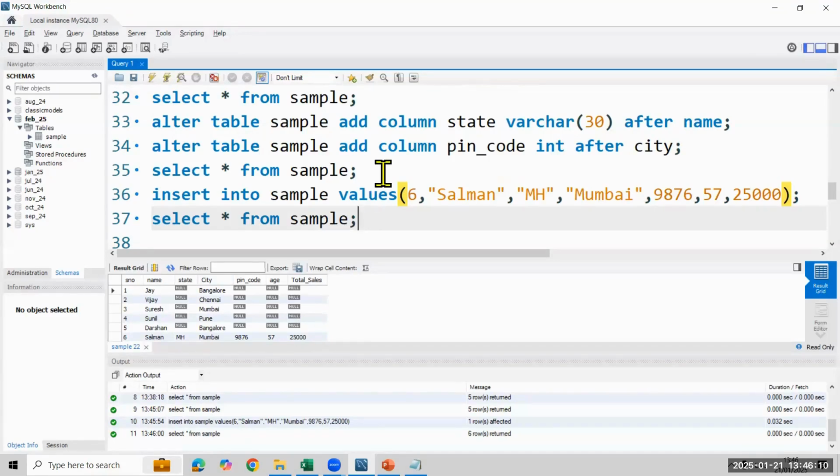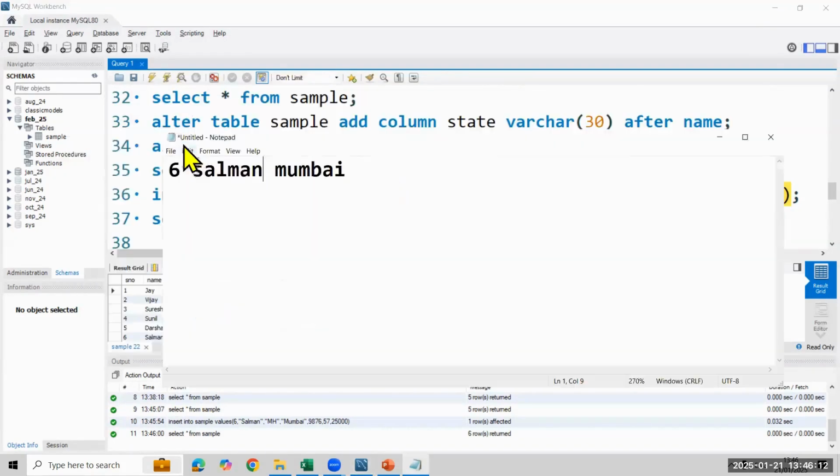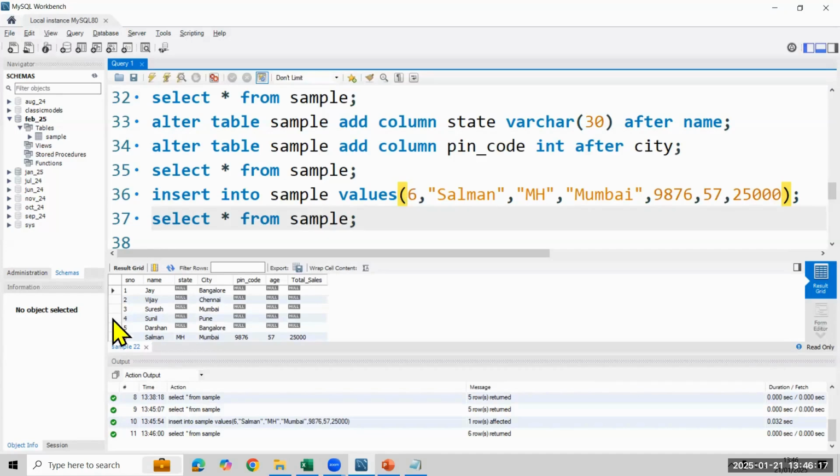So earlier you had only 3 columns. So that is the reason I asked you to write this. Now what we have done, we have added 6th row. Salman as name, state is Maharashtra, Mumbai as city, pin code number, age and salary or sales. These all information you need to update. According to the column, you will change now. Can you guys do it?